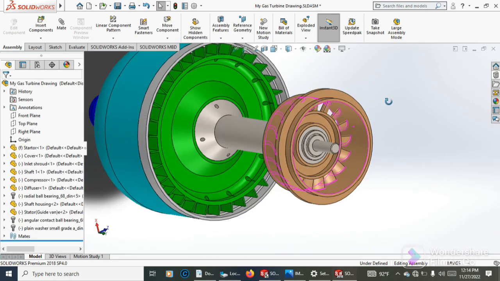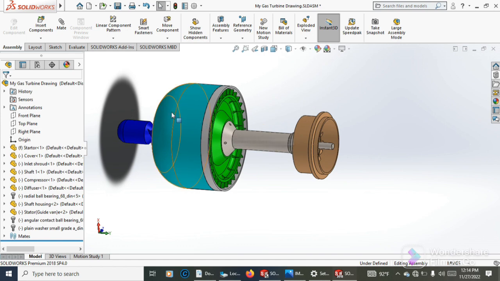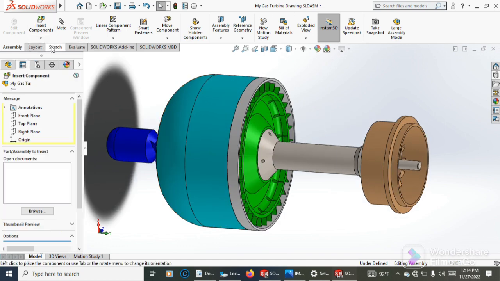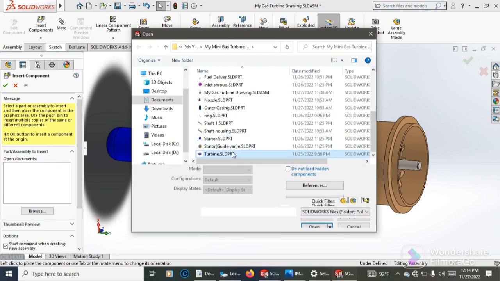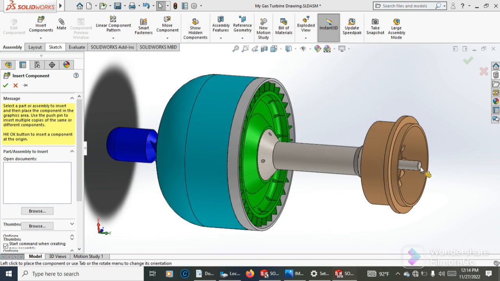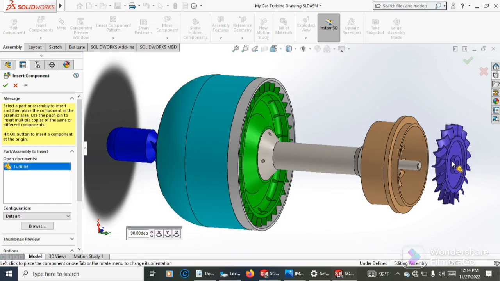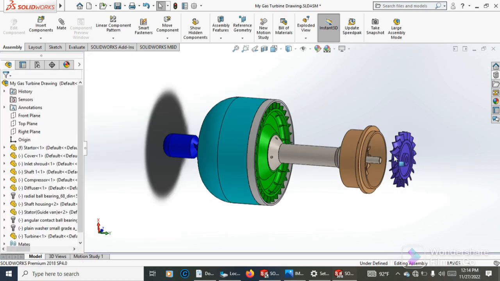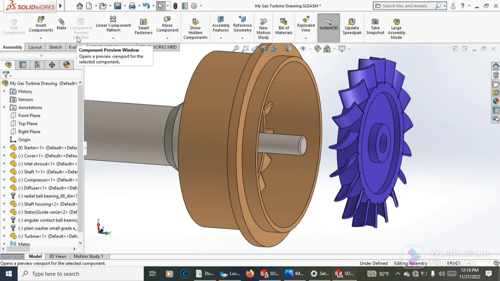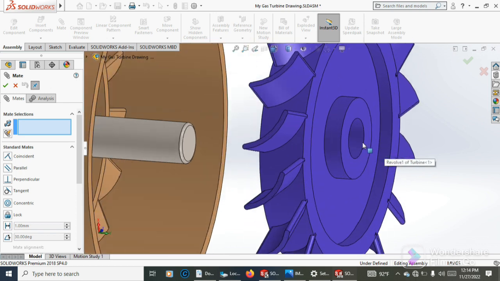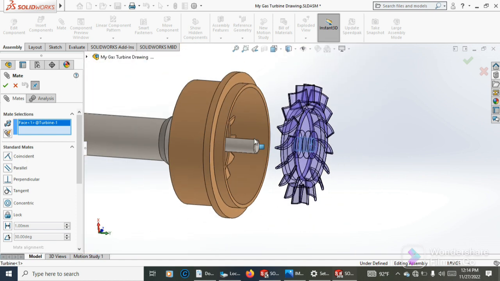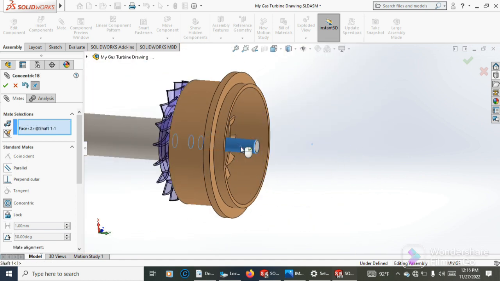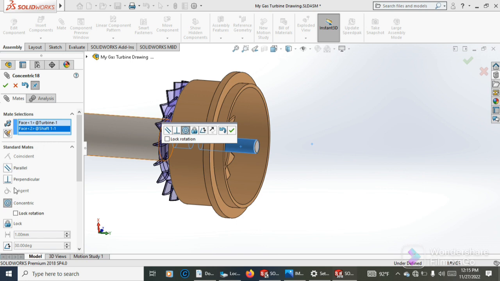Okay, now bring the turbine wheel. Insert component, scroll down, turbine wheel. Okay, put here. Now zoom in, mate. Select this inner face, and also select the shaft, concentric. Okay.